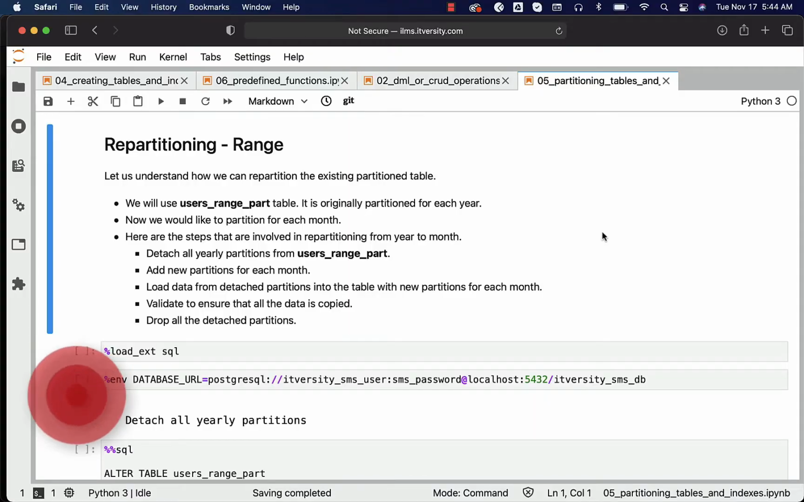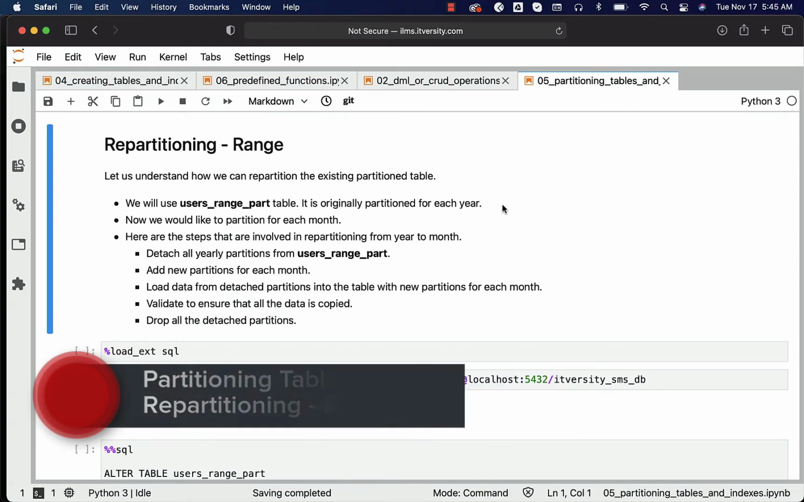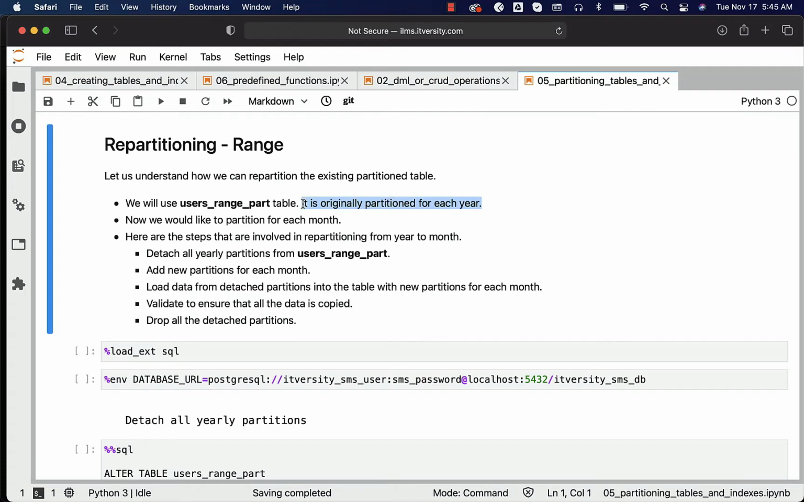Let us understand how we can repartition the existing partition table using range partitioning strategy. We will use users_range_part table. It is originally partitioned for each year. Now we would like to partition for each month.